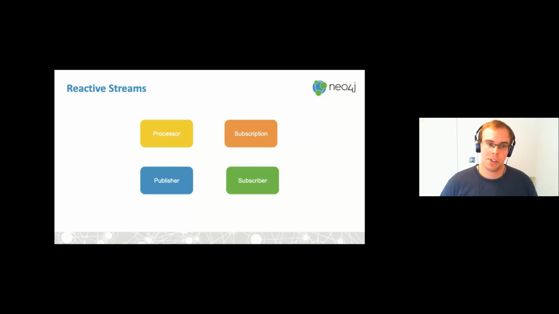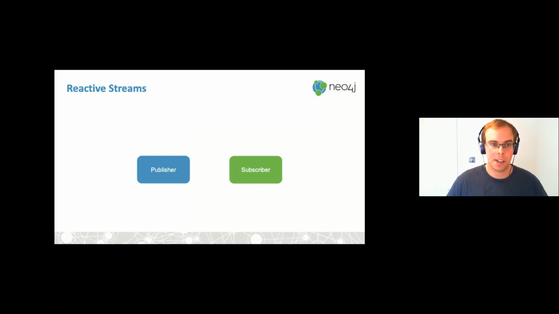So a publisher is obviously something that's pushing data. A subscriber is something that's interested in that data. A subscription represents the one-to-one life cycle between a publisher and a subscriber. And a processor is maybe a little bit more mysterious, but it represents a processing stage between two, basically. Right, so let's look at the first two simple ones and how they interact with each other.